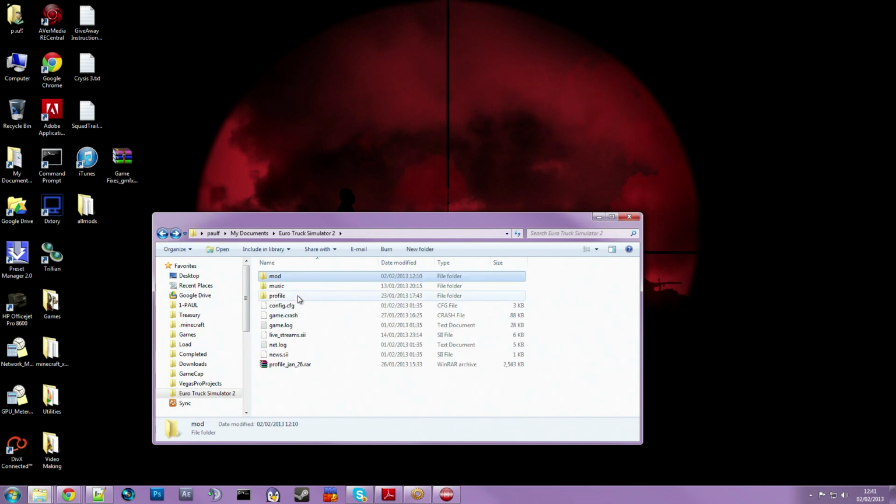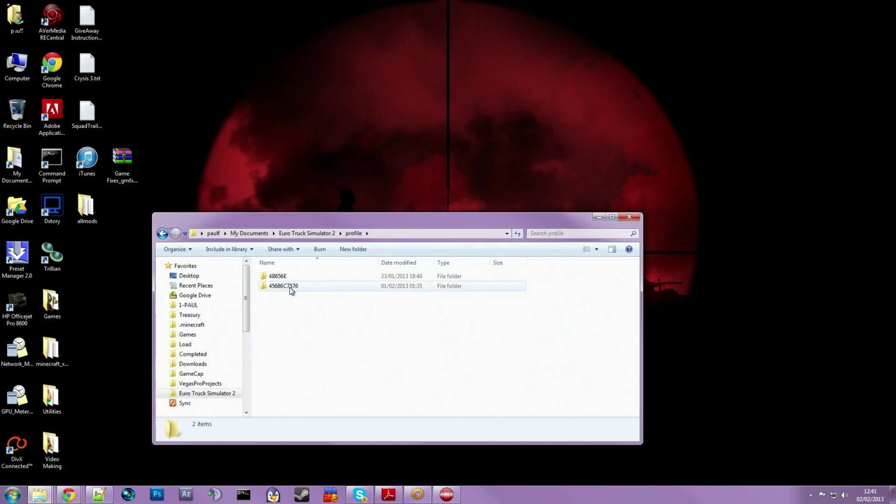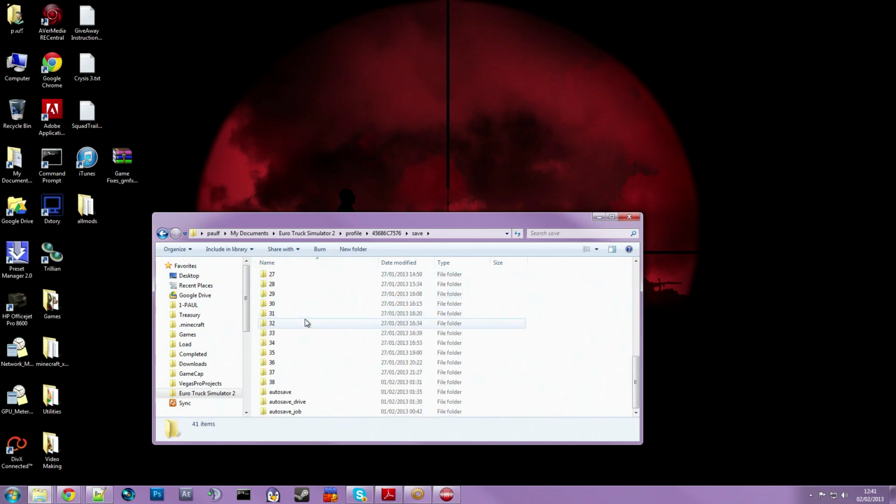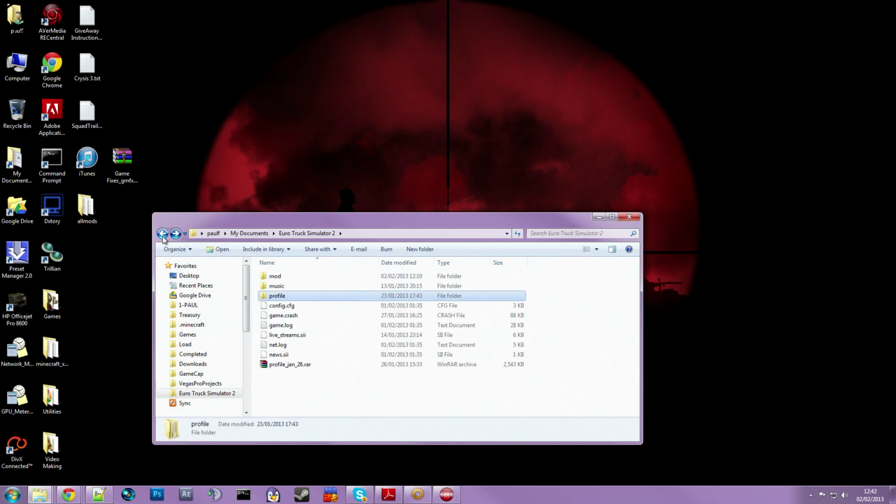And your profile, if you go in here, you will have one folder for each profile that you have created in the game. Now if you've only created one profile, one character if you like, then you'll only see one folder here, and this is my profile, my main one. If I go in here you can see all my save games going back, including my autosaves. Come back up to the top. The two things we're going to need to back up are the profile and the mod.